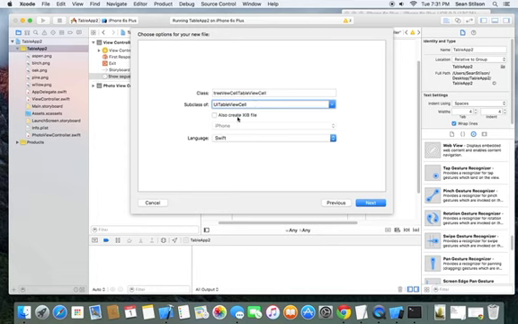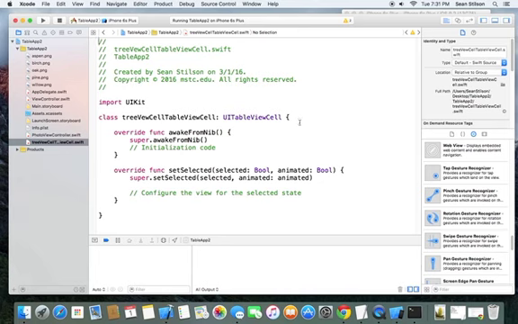It gives you the option to also create an Xcode interface builder file and a zip file, but I'm going to show you guys how to do this if you don't have that checked and if you need to do it from scratch. Just go next and create, and that creates your tree view cell.